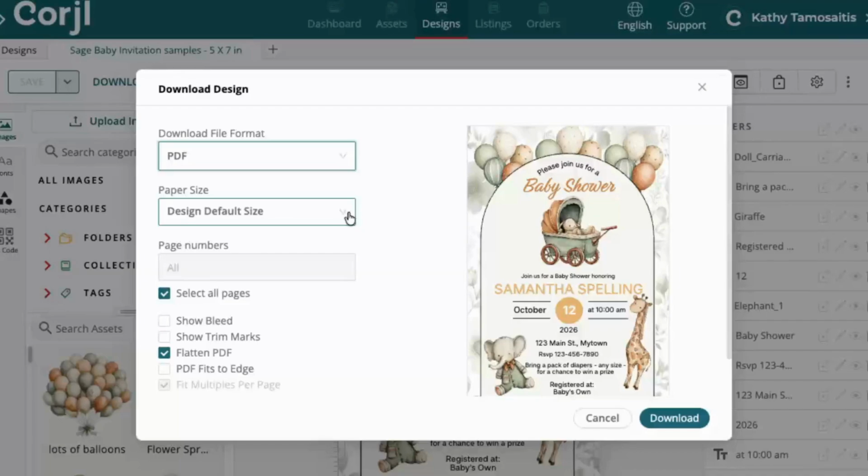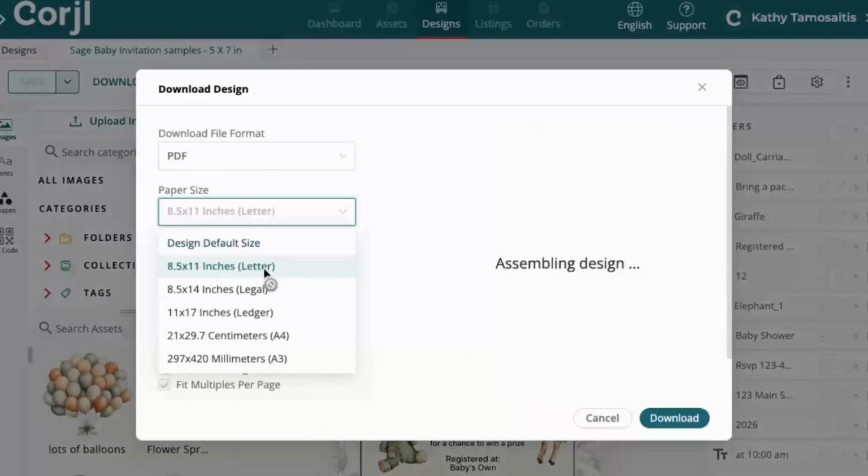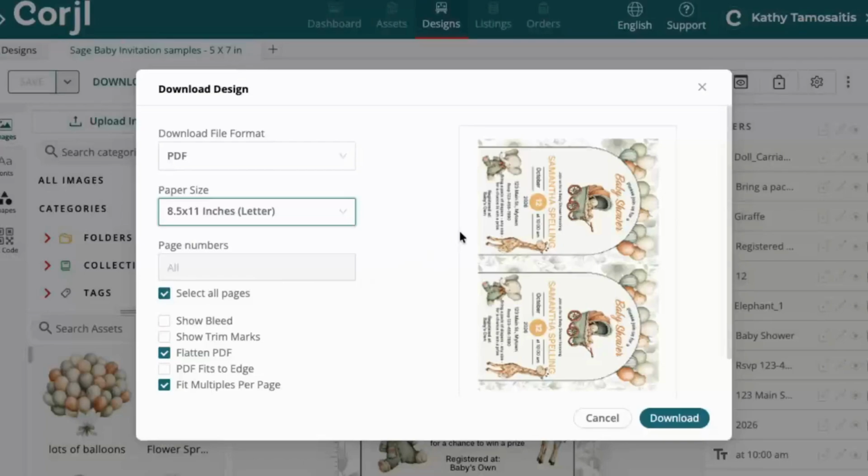Some templates, like this invitation, are sized at 5 by 7 to fit a standard envelope. If you want to print 2 per page, just change your paper size from the design default to 8.5 by 11. You'll see 2 invitations appear on the page. Just make sure Flatten PDF and Fit Multiples per page are both checked.